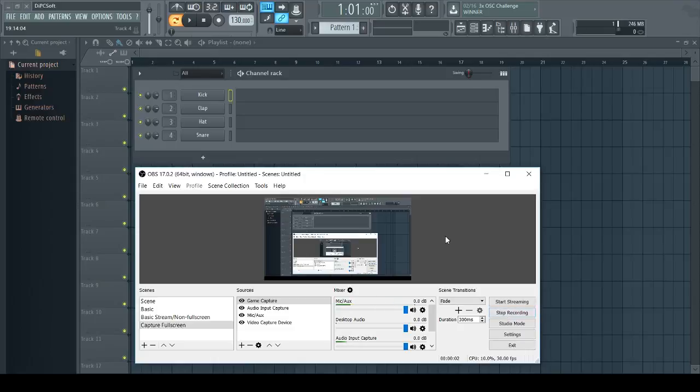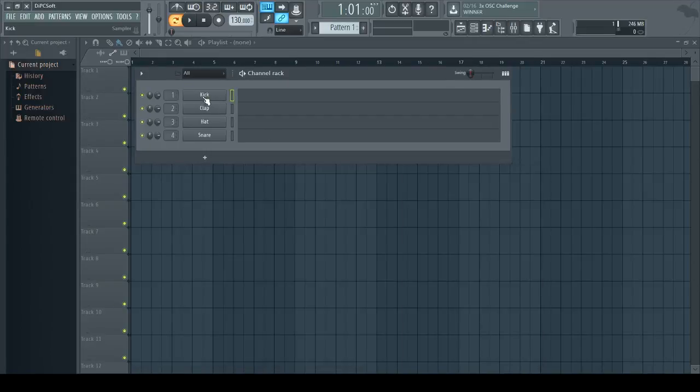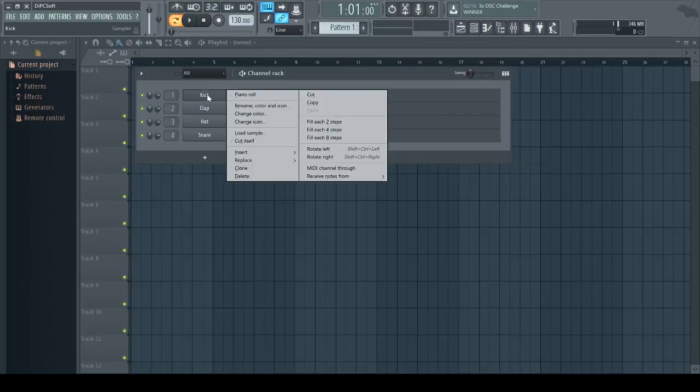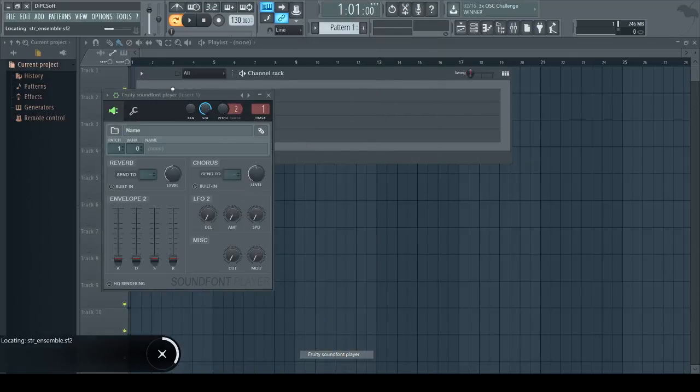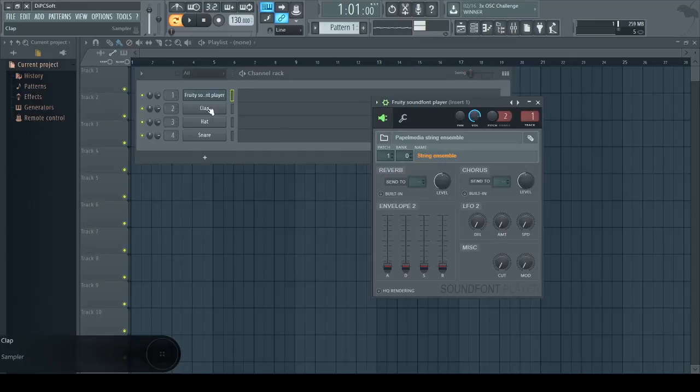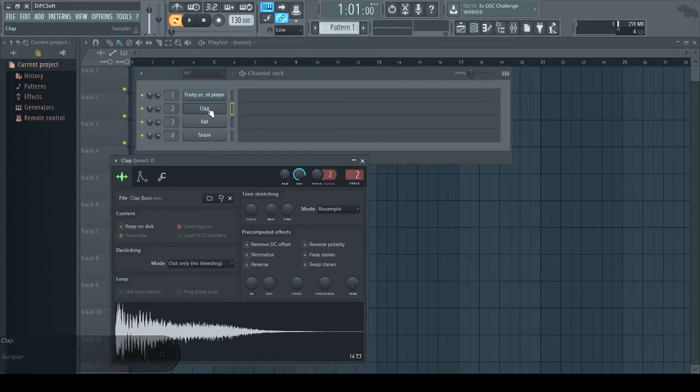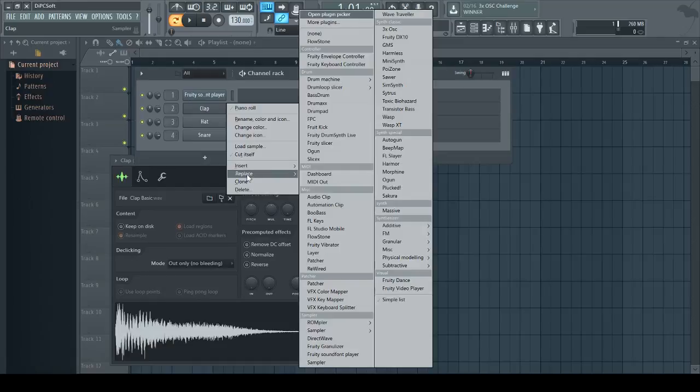Hello everybody, today I'm going to be teaching you how to get VSTs and effects into FL Studio. Now first, we should explore what the difference is between the sound font player and a VST. So to do that, I'm going to bring up Fruity Sound Font Player. There we go. And then I'm going to bring up an instrument called Harmor.